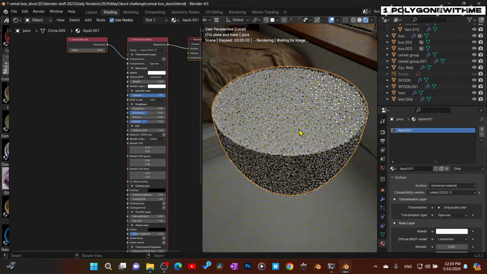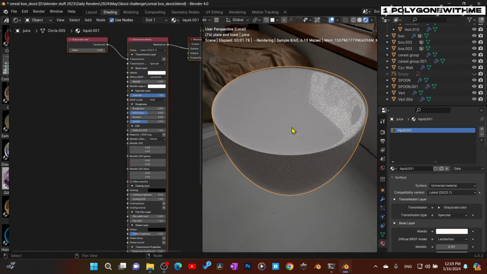And again, here is the milk. We got some specular on that. This technically wasn't even milk. It was really orange juice. I just changed it to white to make it milk.